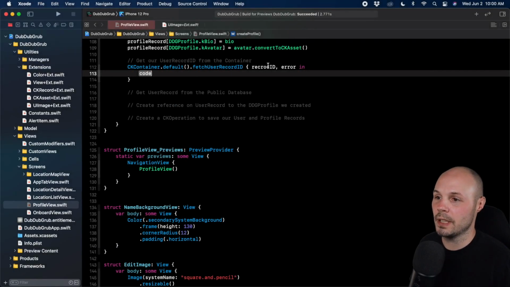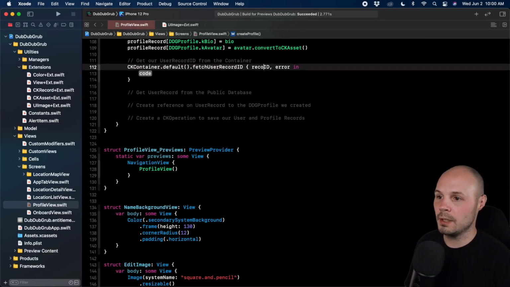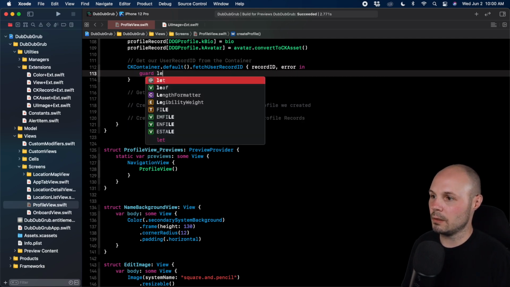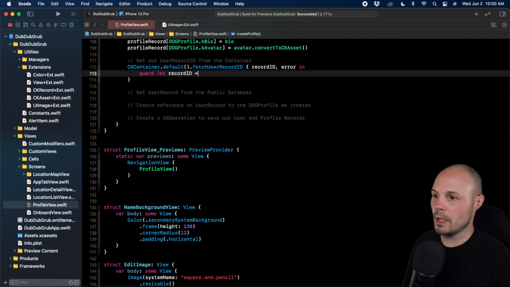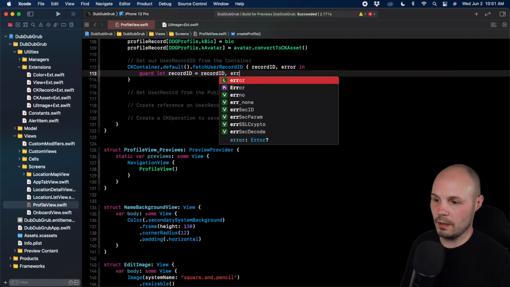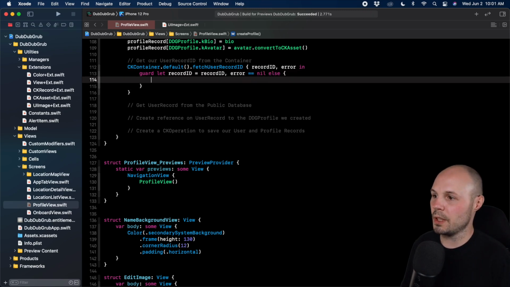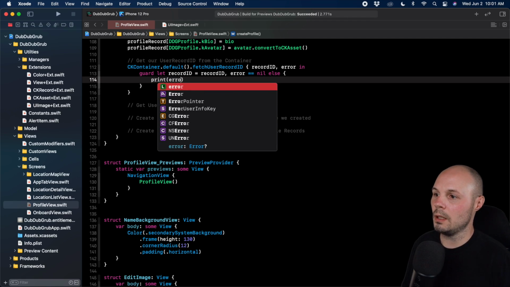Okay, and I noticed during that rant, I misspelled record. So I do put in the structure in place. So guard let recordID equal recordID. I just don't actually create the alerts and do all that stuff. And then error equals nil, else we'll print error.localizedDescription.